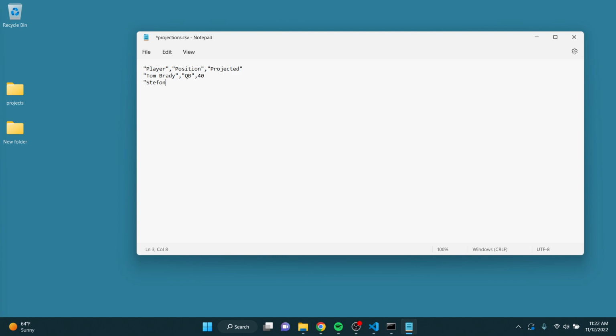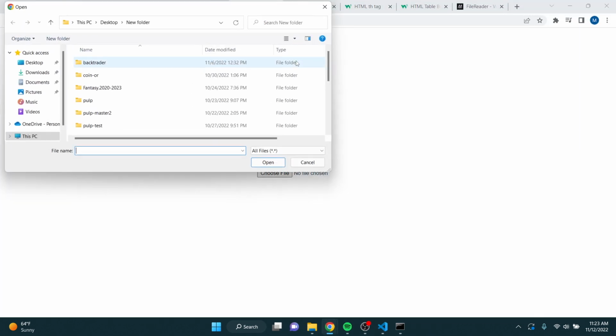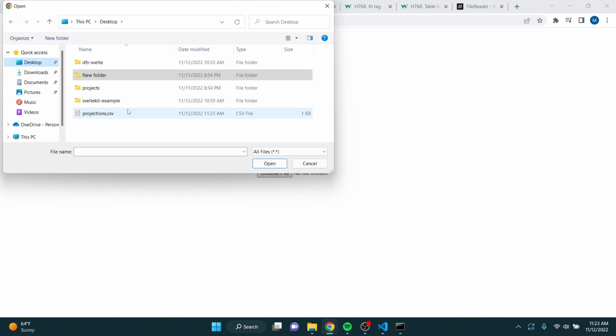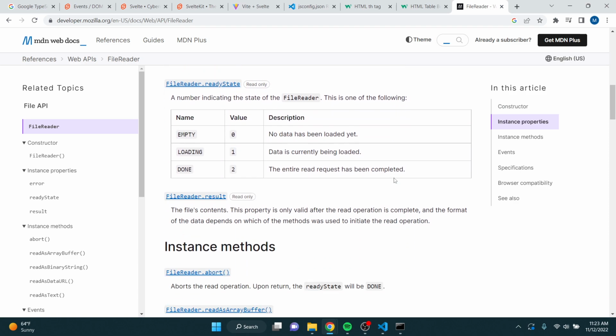Stefon Diggs, wide receiver, 50. Okay. Choose a file, desktop, projections. Okay, so that's a start. FileReader can only access contents of files that the user has explicitly selected, or drag and drop. Drag and drop will be a nice thing to implement, so I'm not going to do that right now, but come back to that.